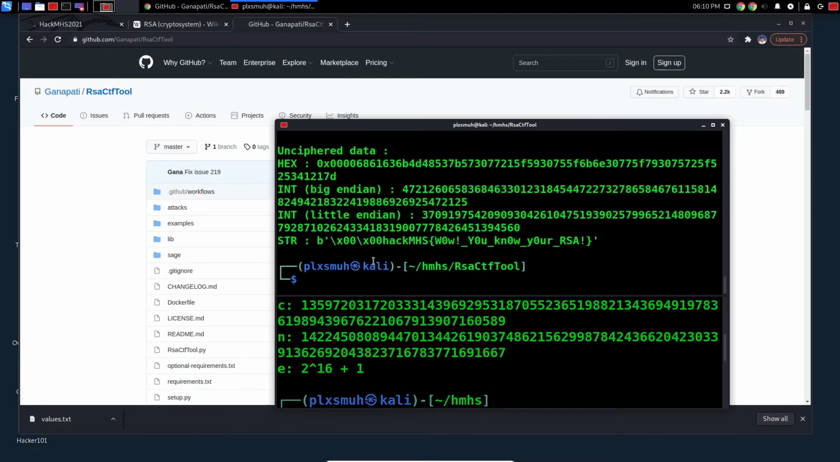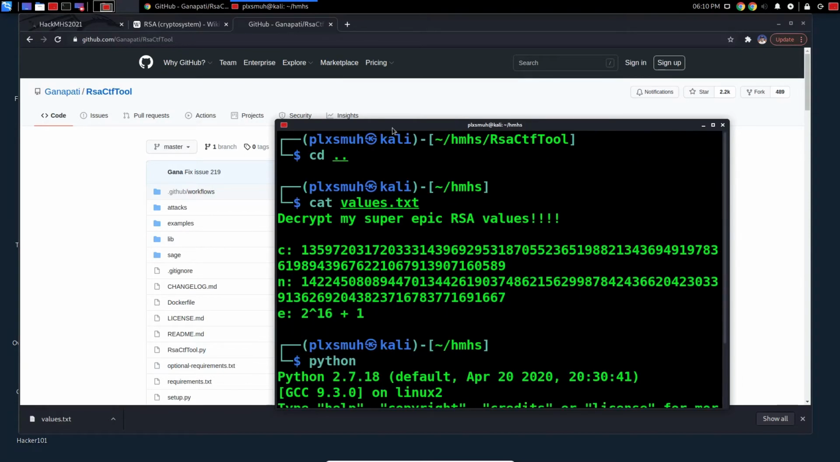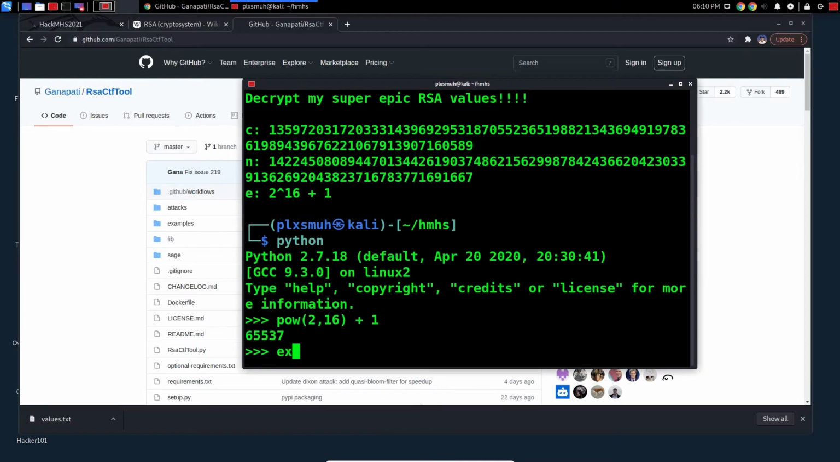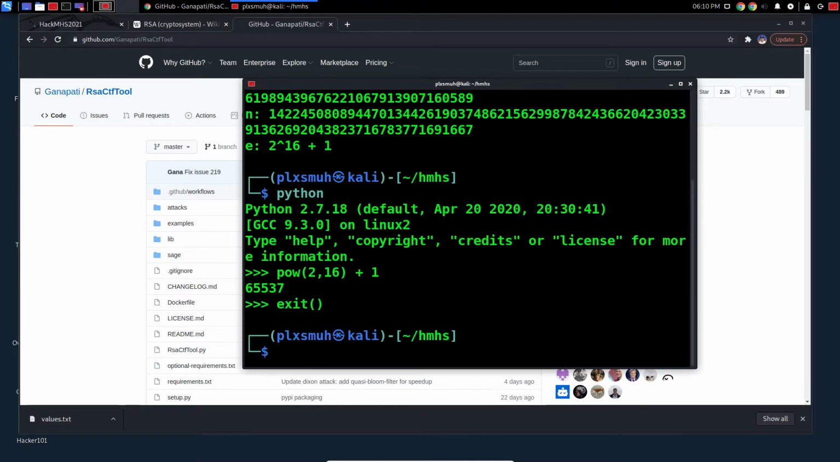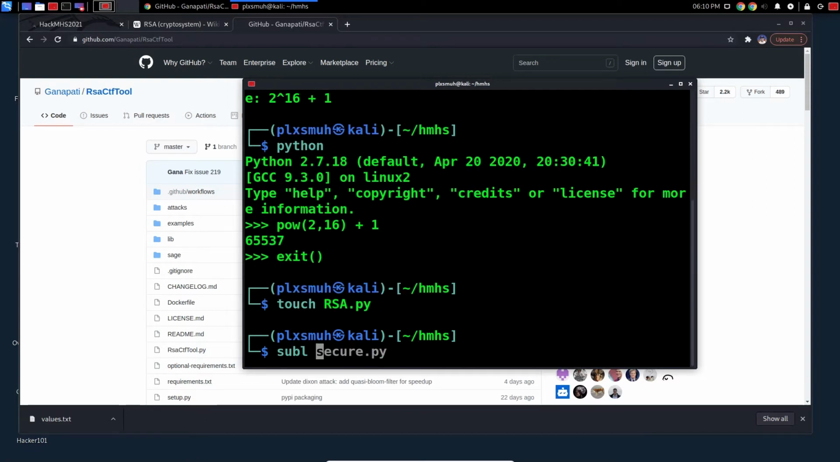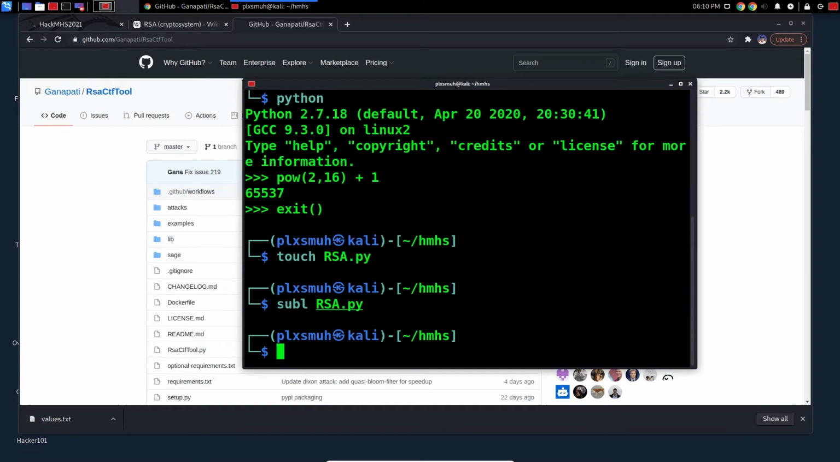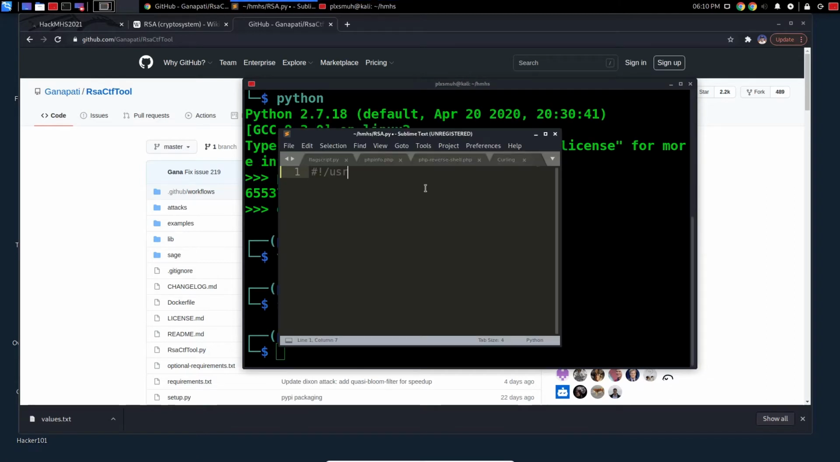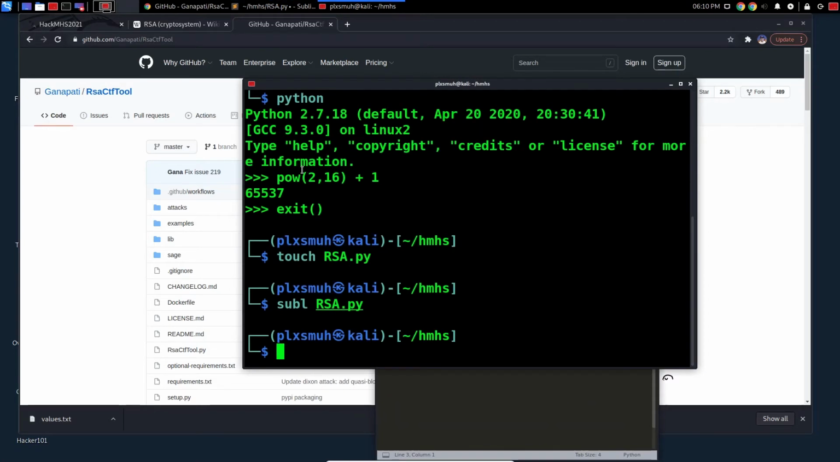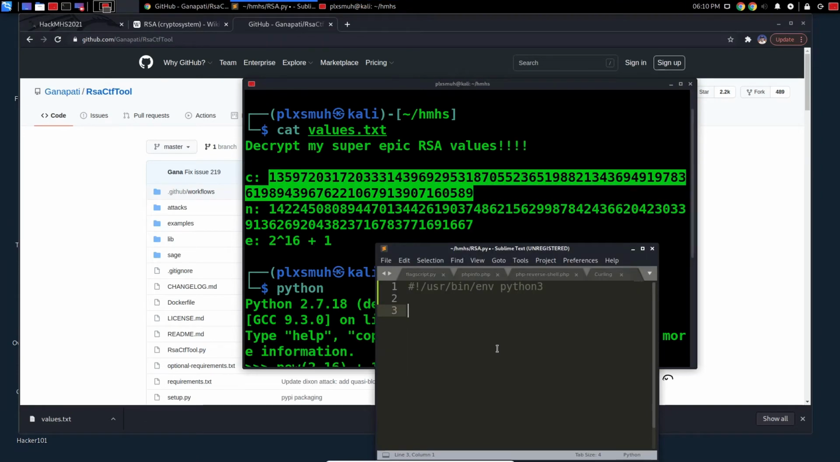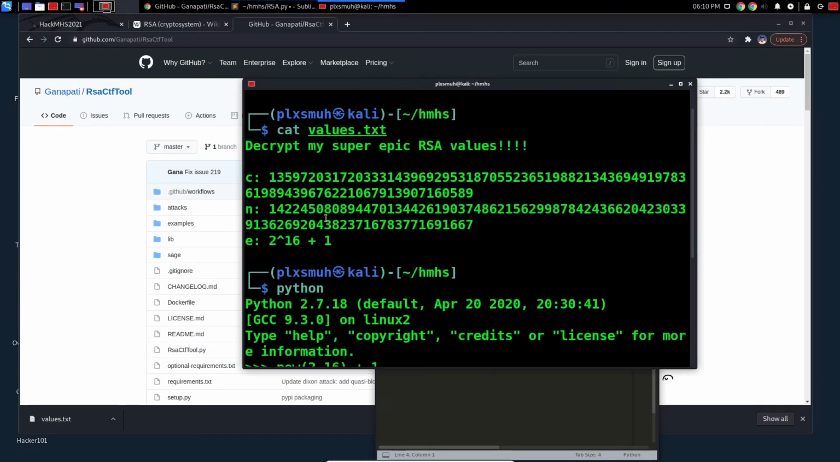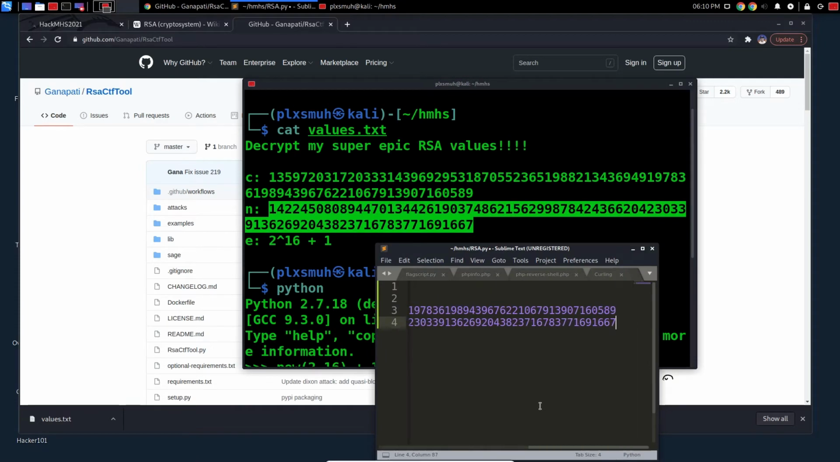And now I'm going to show you the actual math behind this and the way that you can solve this with Python. So I'm going to make a file called rsa.py. And then I'm going to go ahead and edit this file. Just get a #!/usr/bin/env python3. And then what I'm going to do first is just add in our variables. So here is C equals this, and then N is equal to this, and then we know E is equal to 65537 because we ended up doing that earlier.